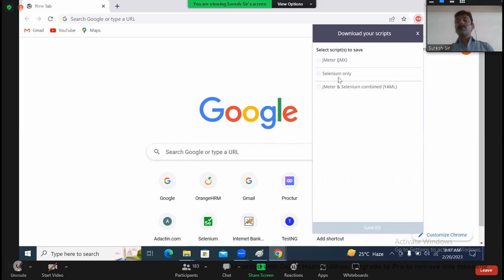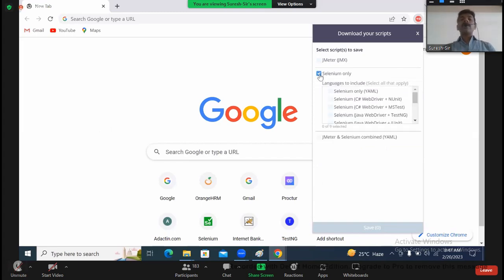Got the Selenium option here? Okay, just click on that. When you choose Selenium, what combination have we done? We wrote the Selenium program using Java syntax. We did Selenium WebDriver with Java syntax and TestNG. That is what we did.